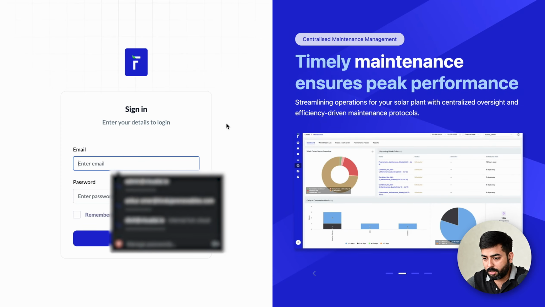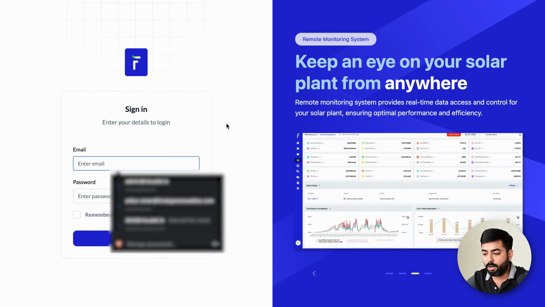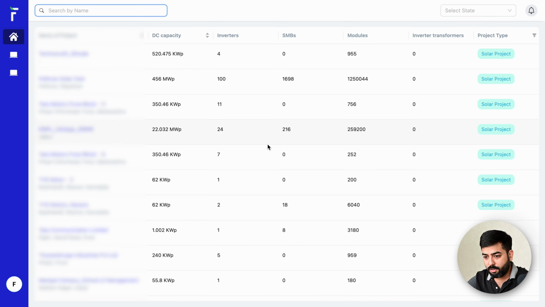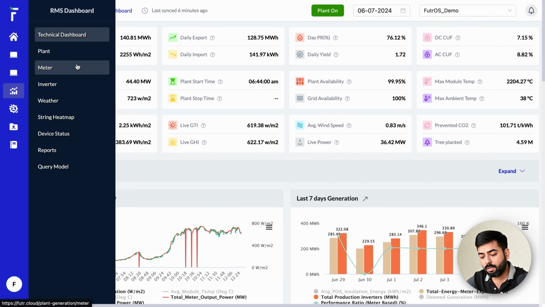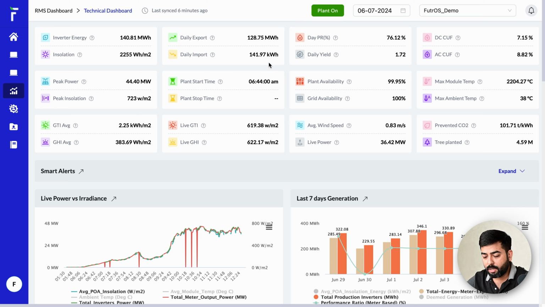Hi everyone. So in this video, we'll talk about a remote monitoring system of Futr OS. Once we log into the system, we can see the entire assets list which are linked in this particular account. In this RMS dashboard, we have a technical dashboard, plant data, meter data, inverter data, weather data, and string heat map. In the technical dashboard, what all the parameters we can see.